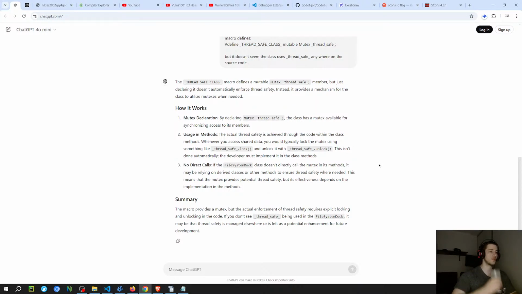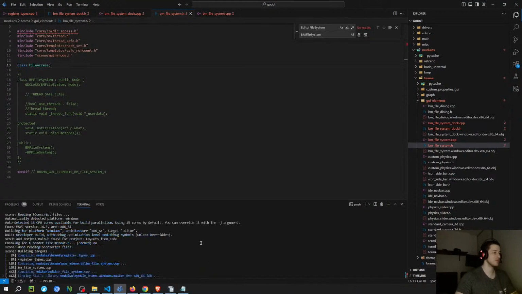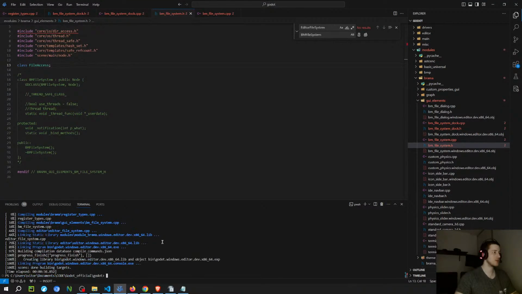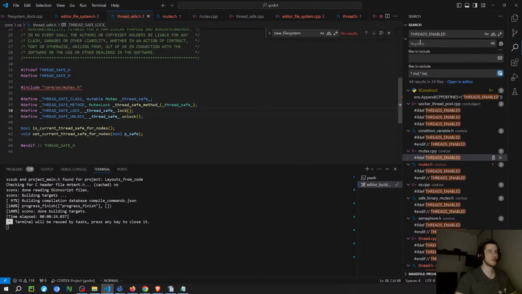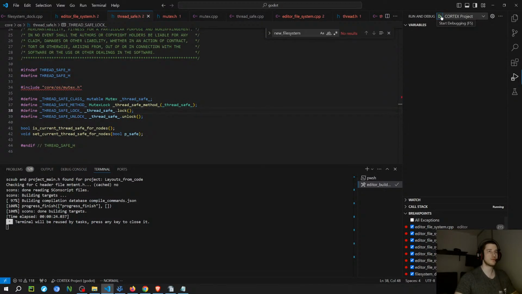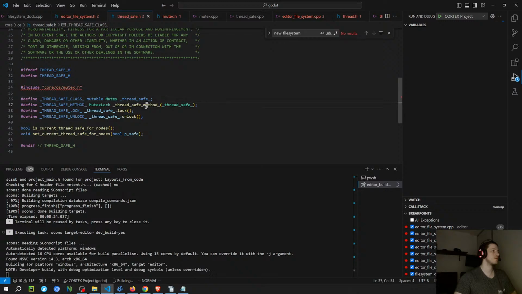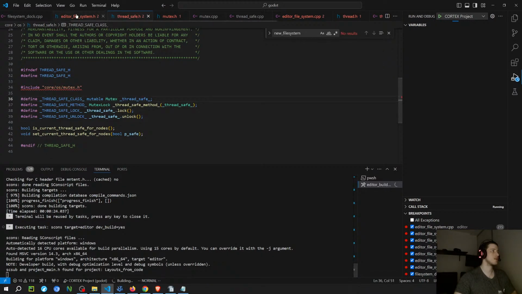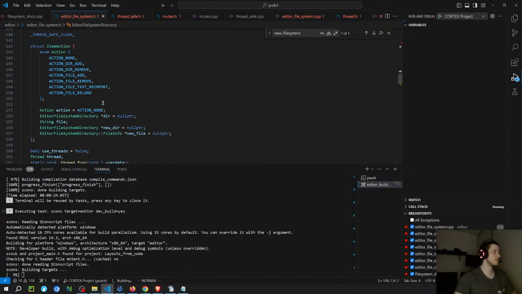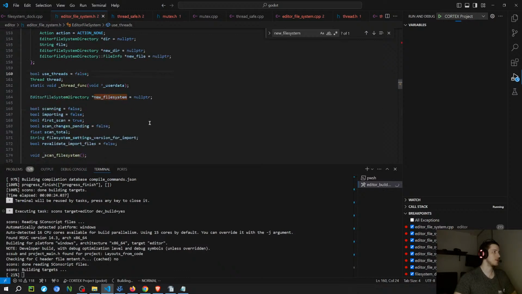Yeah, I still don't understand how it works. So I'm just gonna go step over. It's unclear to me because I understand what ChatGPT is saying there, but it doesn't make a lot of sense.